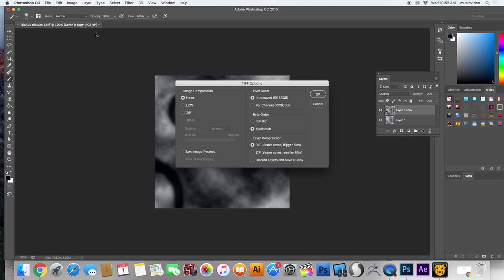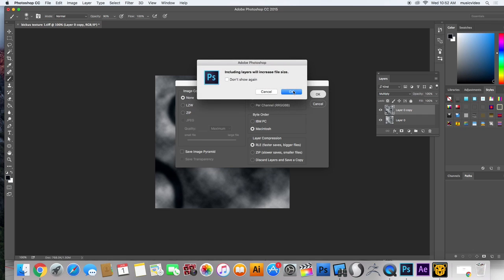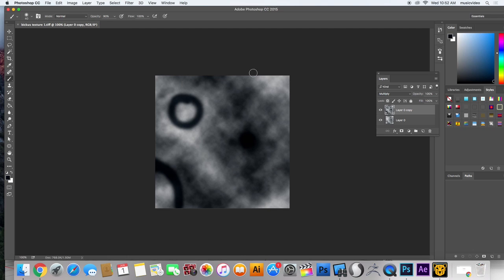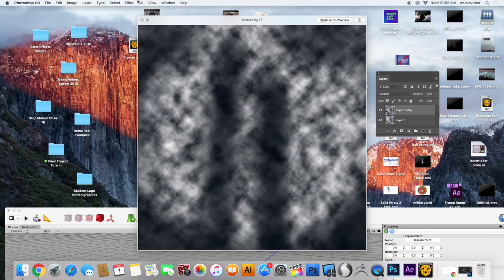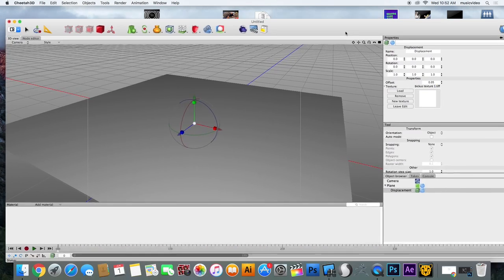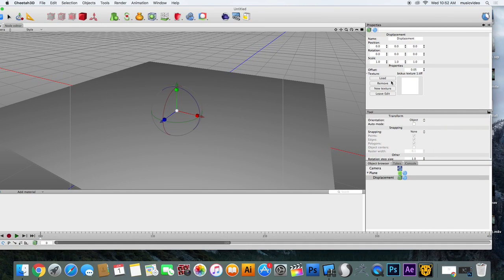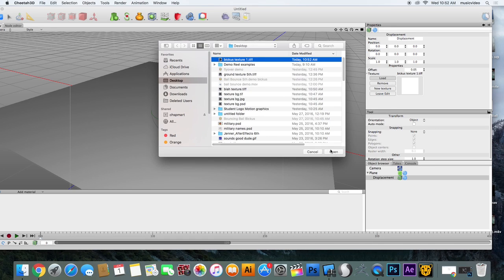So what I'm going to do is just save that. File, Save, Command S, hit OK. Hit OK. And I'm going to then minimize this. Now I think because this live updates, it should actually apply it. So let's see if this worked. Load Bickus texture 1. If not, you can just hit load and then go reload it.